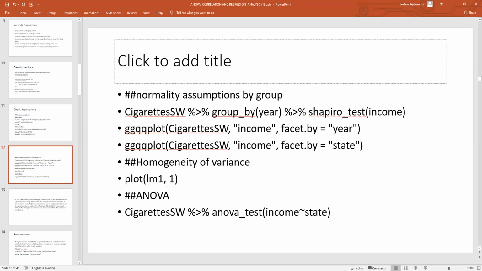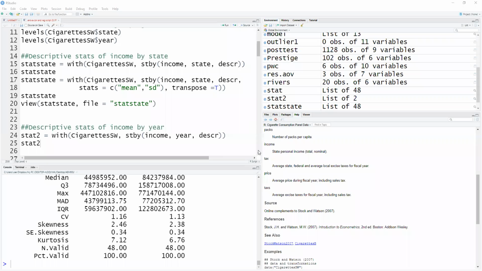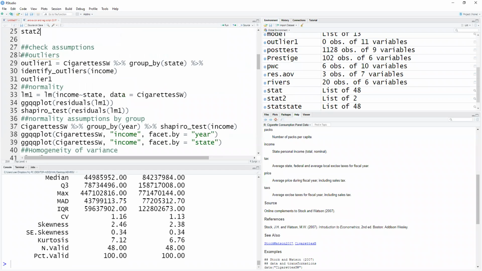So let's go back and try to see how it works. To check for the assumptions, number one, outliers. First thing is to try to identify the outliers for my income.